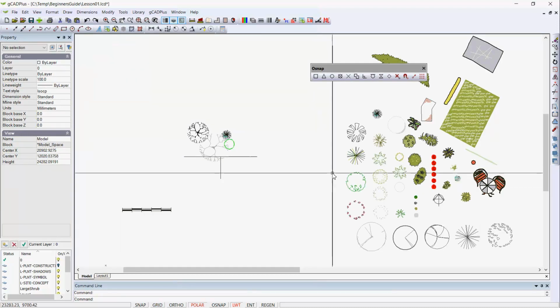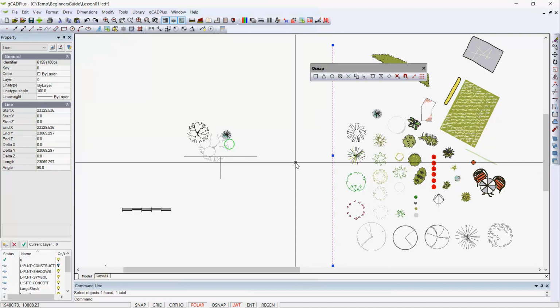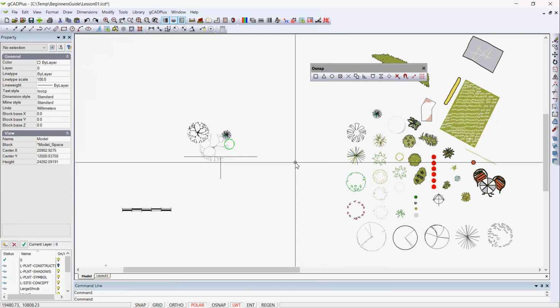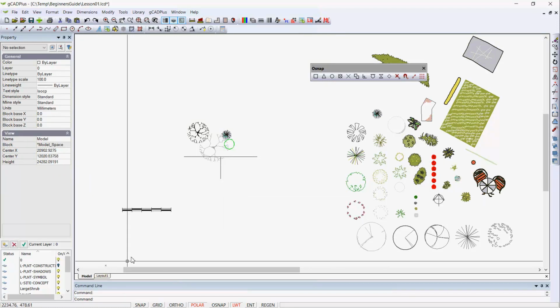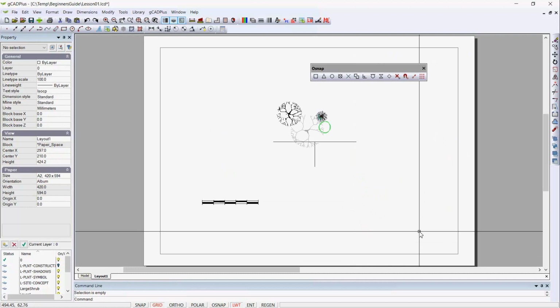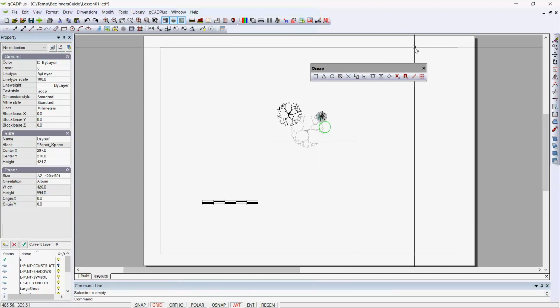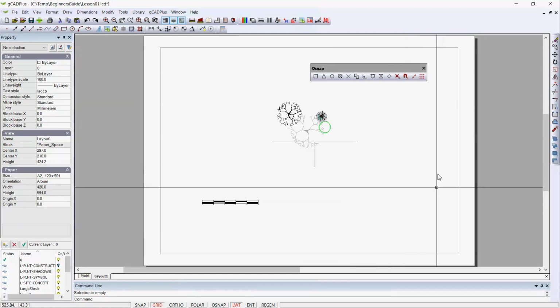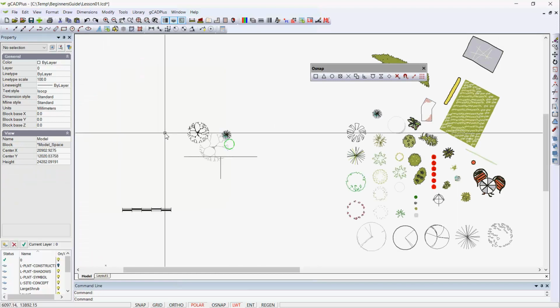Here's a line which you may remember was showing. Let's pick that line. This time I'm going to hit the delete key on the keyboard. And if we go back to the layout, the floating viewport shows, but the line no longer shows because we erased it. So here's our model.